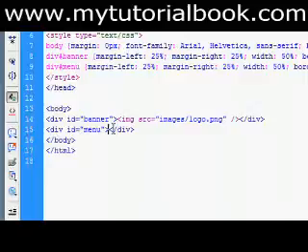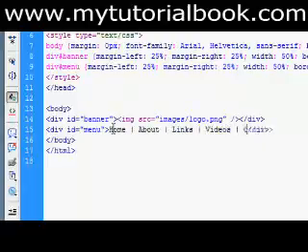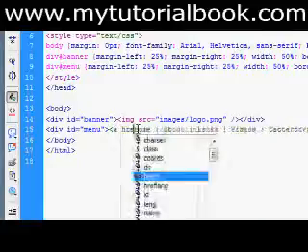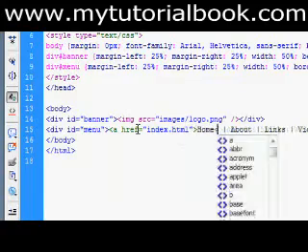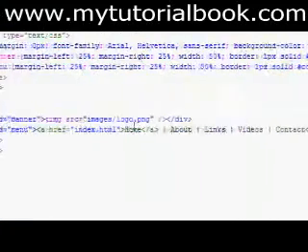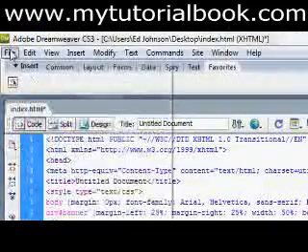Now inside this we want to add our menu, so all the text of our menu. Obviously feel free to do whatever you want in this section. We're going to just add home, about, links, videos, and a contact page. And we can link any of them we want. We're going to just link one now for the example. a href equals index.html, close that after the home page.